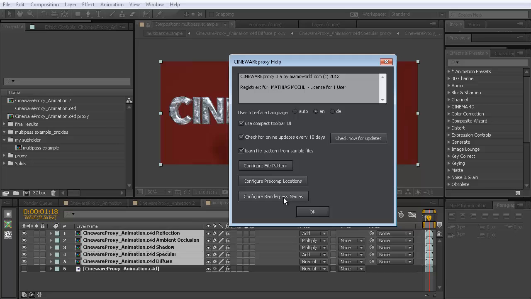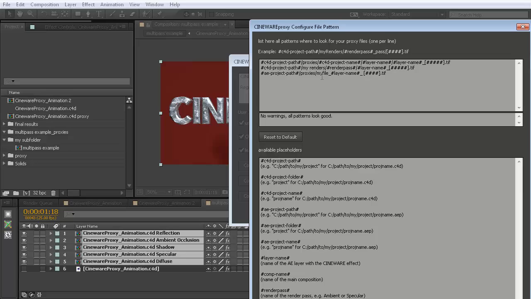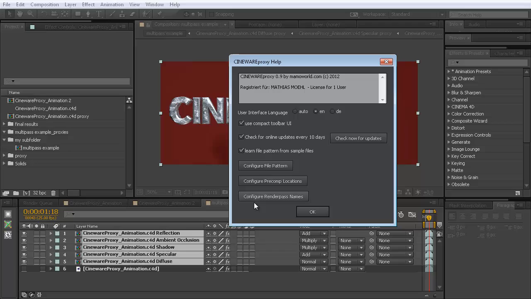And this is just necessary if you have your file name patterns like this one that uses render path token, this render path placeholder. Yeah, what actually CINEWARE proxy does is it looks at your layer name and looks whether it finds any of the normal names of render paths. Yeah, like reflection, ambient occlusion. Here in this layer, it finds ambient occlusion in the layer name, so it thinks this is the render path ambient occlusion. And here it finds the diffuse, so it thinks this is the diffuse layer render path.